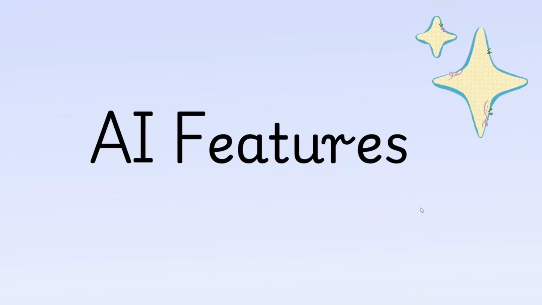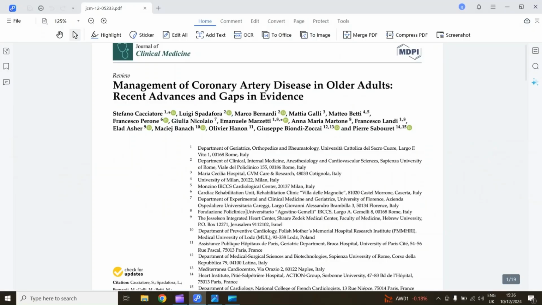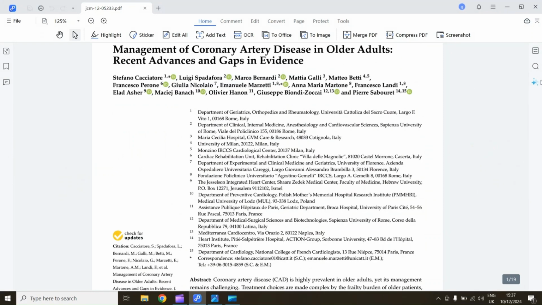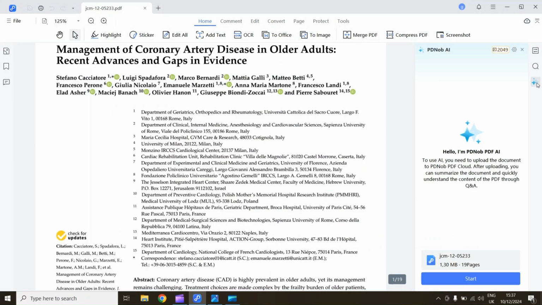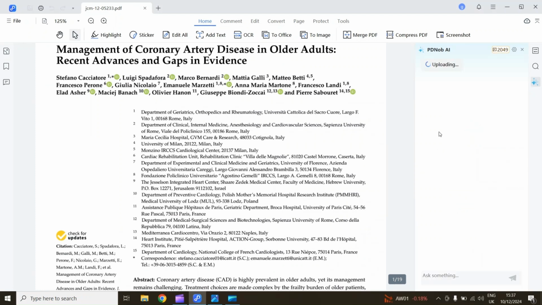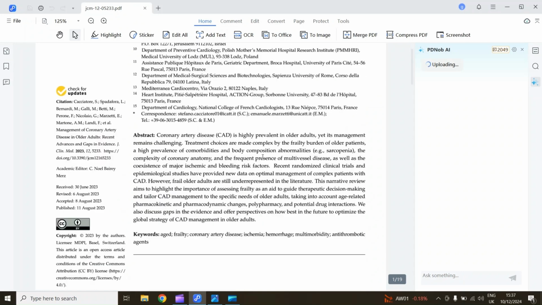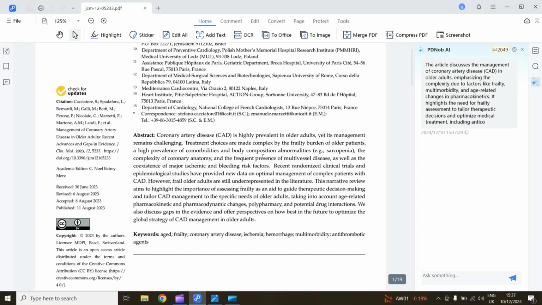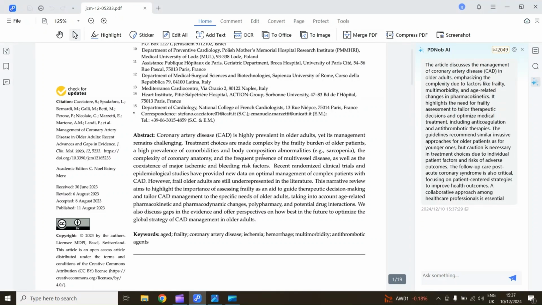Now let's talk about AI features. So you can use AI to generate summary for this PDF file. So you can see on right side we have this AI icon. You can select it, and then here you can send your PDF file. So I will select this start option, and here you can see the PDF file start uploading. Now PDNob AI will start generating summary for this PDF file, and then you can also ask questions from this PDF file. So here you can see now it will start generating summary for this PDF file.